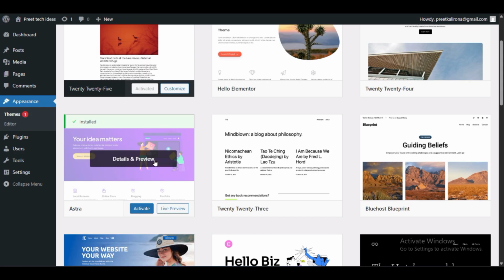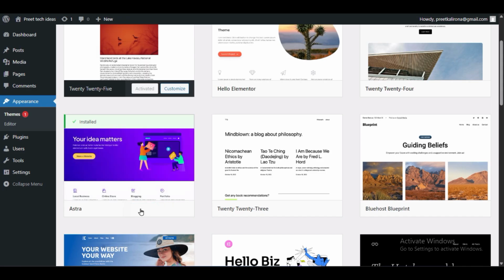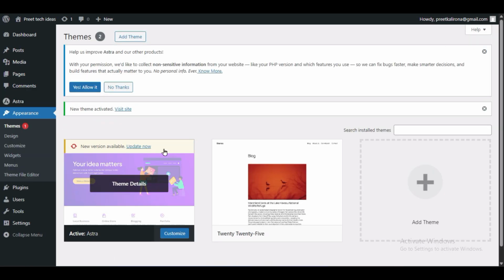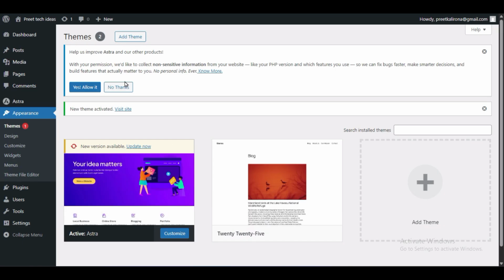So you only have to activate your Astra theme and choose your layout according to your business. They have a lot of options: business, e-commerce layouts, restaurants, health insurance, every type of business layout they have. You have to click install and activate your Astra theme. So let me click on activate. After you activate your Astra theme, you will get some notifications here. Let me skip this for now.